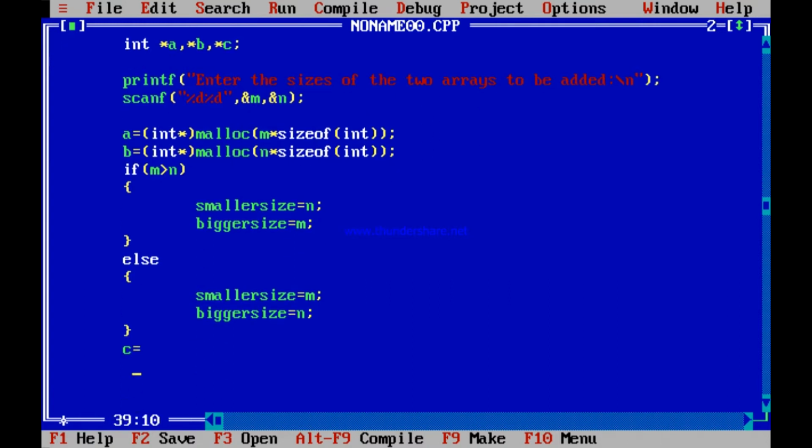Now, what will be the size of C? C will definitely be int star malloc bigger size into size of int. I think you understand this. This is quite clear for all of you. C equal to int star malloc bigger size into size of int. So that is the size of C, the bigger sized array.